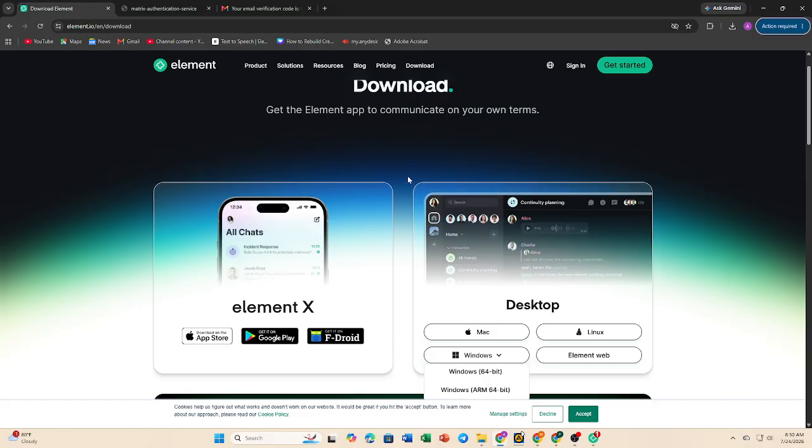Element Messenger is a secure, open-source messaging app built on the Matrix protocol, allowing you to chat, make voice and video calls, and collaborate across multiple devices.